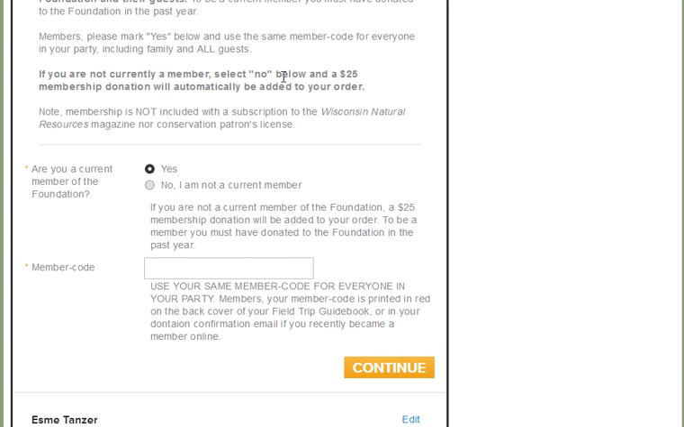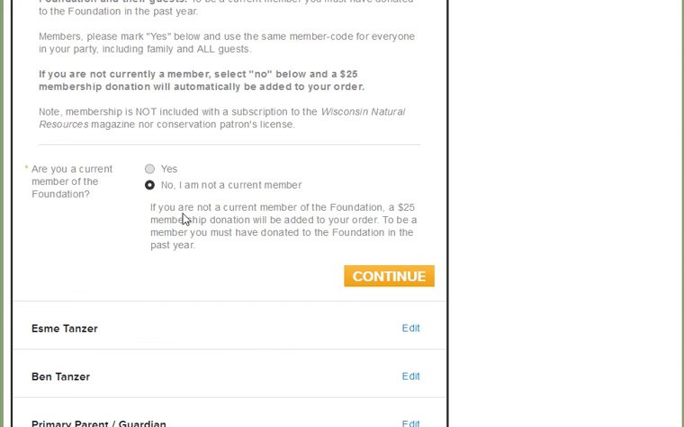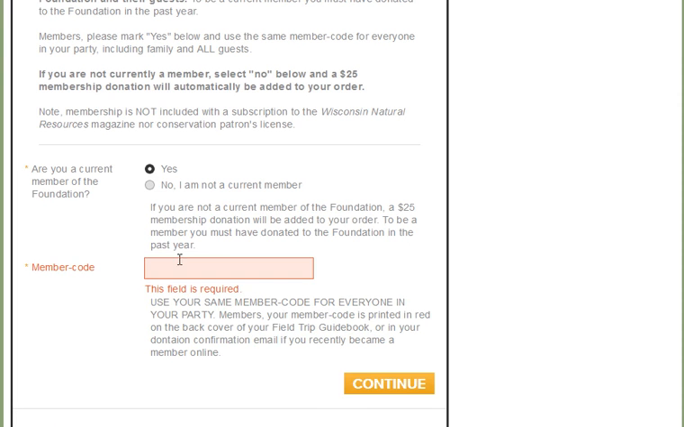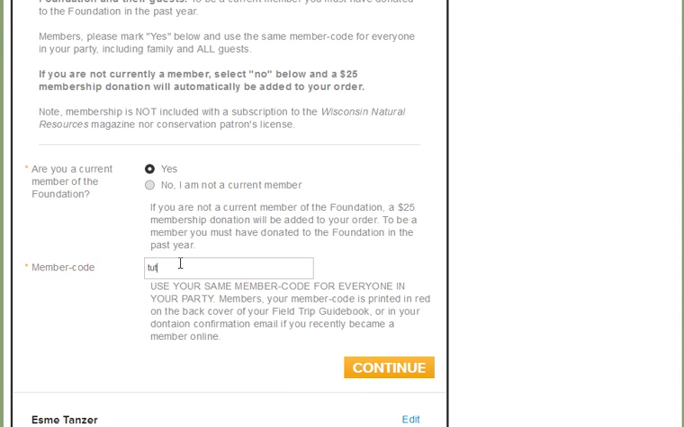If you are not currently a member and you select no, then a $25 membership donation will be added to your order. Just one single donation, not for everybody in your party, but you answer this question the same for everyone. So this is obviously not the real passcode, but it's what I'm using for now. And remember that member code is on the back of your field trip guidebook.